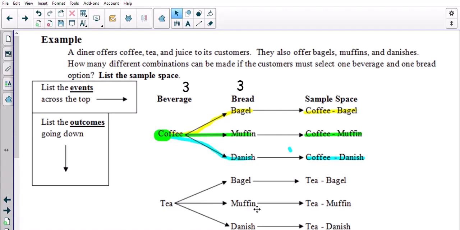Tree diagrams themselves aren't complicated, but again, you have to start by making sure you list the events correctly. And then again, off of each of these, you're going to list whatever your second event is. You're going to list those elements more than once, depending on how many outcomes you had for your first event. So let's try a few of these.